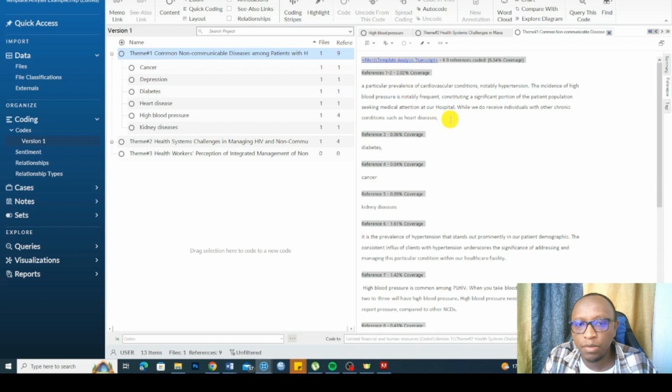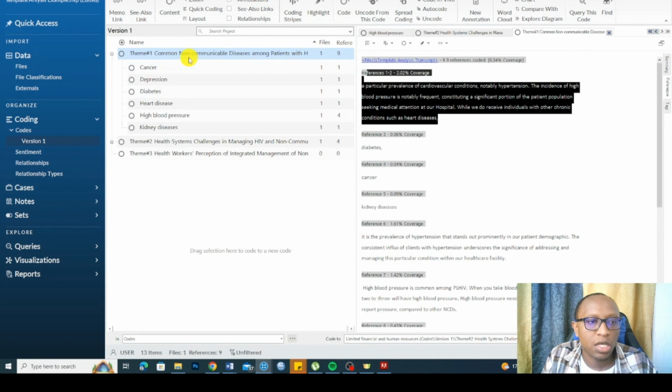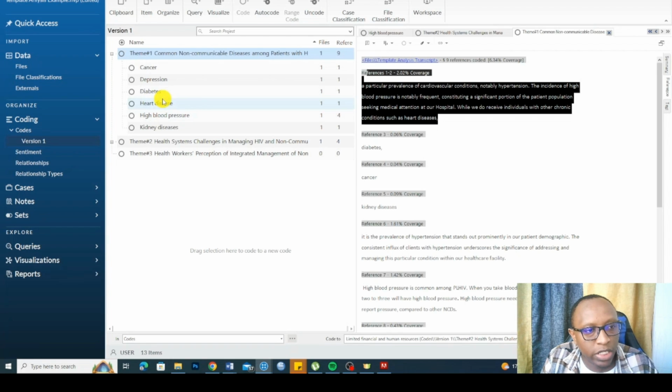If you look at this theme, you can see all the participant quotes. If you count these references, they are 9, and you can see NVivo has numbered them up to 9. So 9 participant quotes supporting the common non-communicable diseases among patients with HIV. And what are those? Cancer, depression, diabetes, heart disease, high blood pressure, and kidney diseases. Basically, these are the codes that we got to support the theme we predetermined, and these codes are the interpretation of this data.